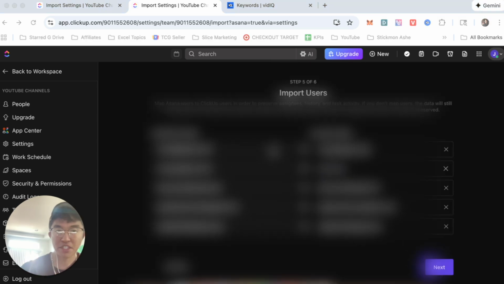But here we have some bullet information, but that right there, guys, is the best and easiest way that I know of to actually go ahead and import from Asana to ClickUp.